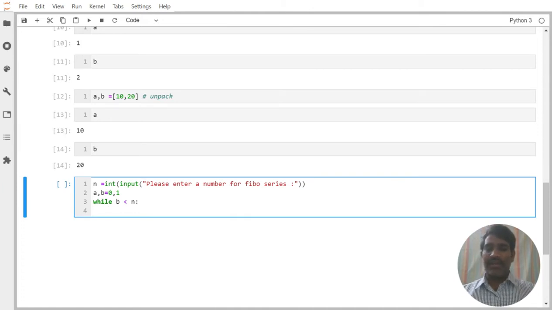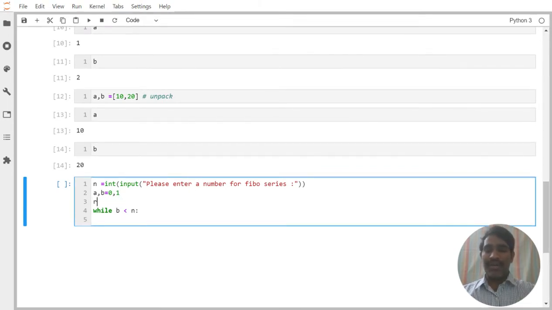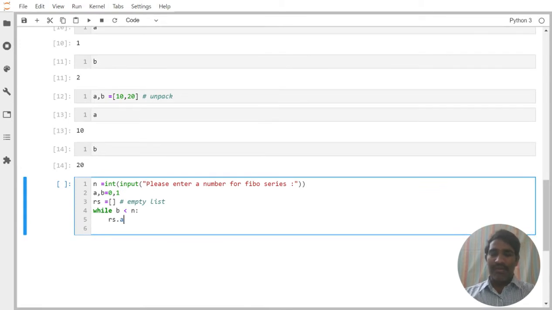Whatever we have in b right now, I want to store into a list. For this, I create one empty list, result is equal to an empty list. Then into that empty list, whatever value is available in b, I append it. We are good with the list append method, so I use the append method and pass the b value.